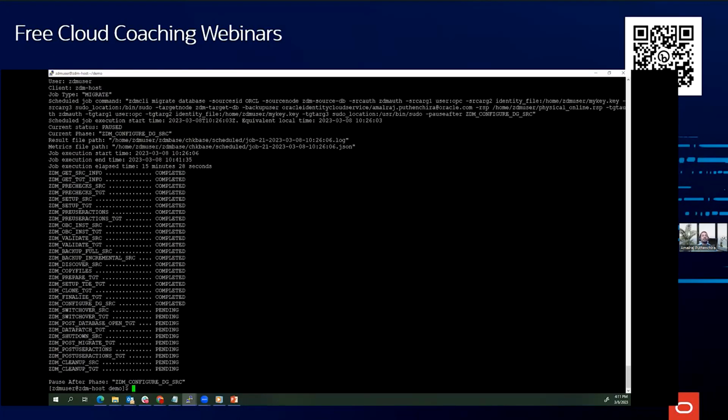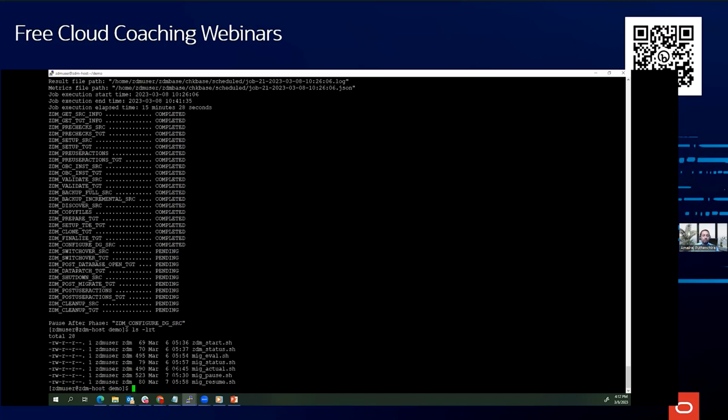Okay. So now, like I said, it has completed up to DG source, but it has not started any of the other phases, because that is where we have put a pause, and you can see the pause after this phase. So it is done with the pause, and this is where you come back and do this resume. You decide when you want to have a downtime, and then come back and resume it. So I'll show you what is there in the migrate resume.